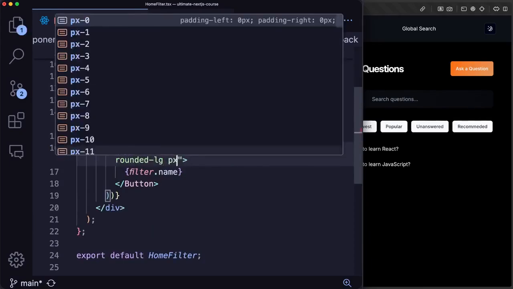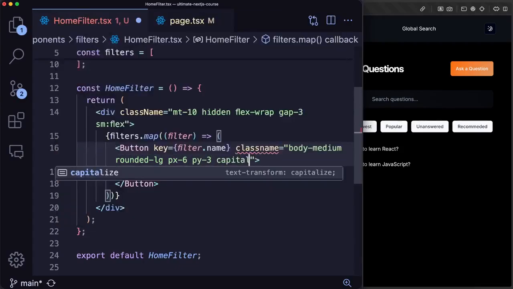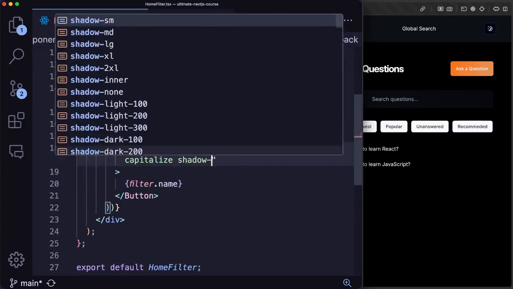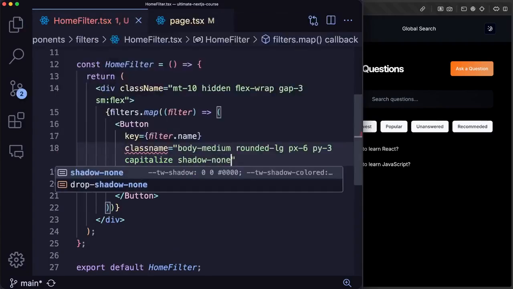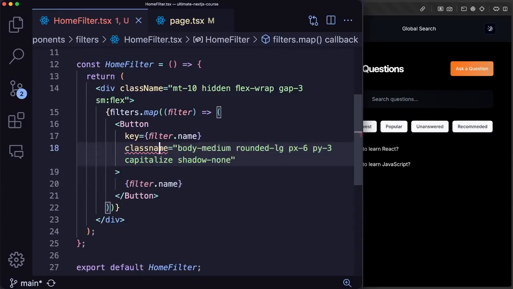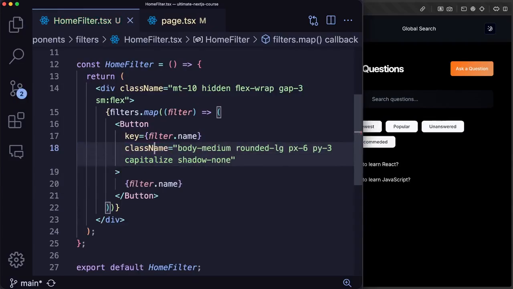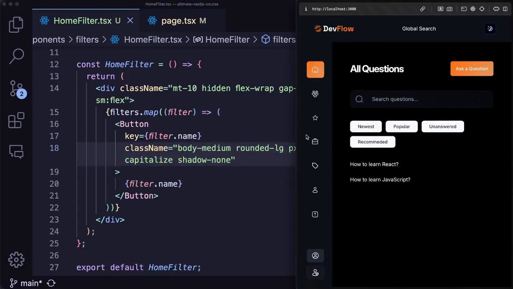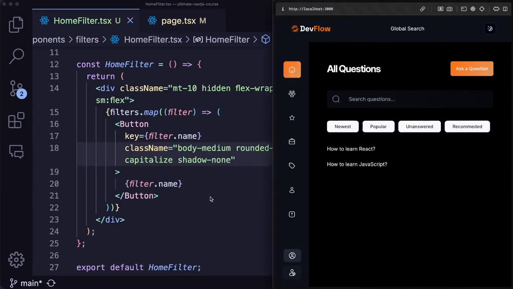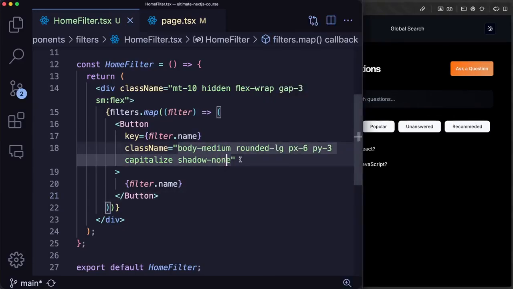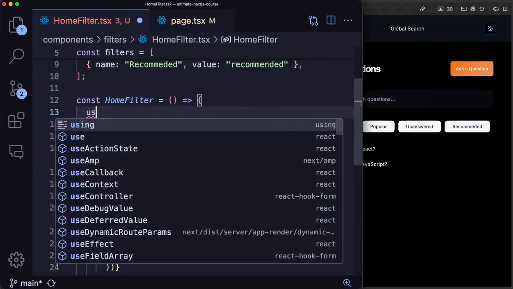Next, let's give each button a class name equal to body-medium, rounded-lg, padding X of 6, padding Y of 3, capitalize, and shadow-none. And of course, they haven't been applying because I misspelled the class name. There we go. Now this is a bit better. I can expand it just a tiny bit more. There we go. Now to each one of these, we also want to give specific class names depending on if that filter is currently selected or not.